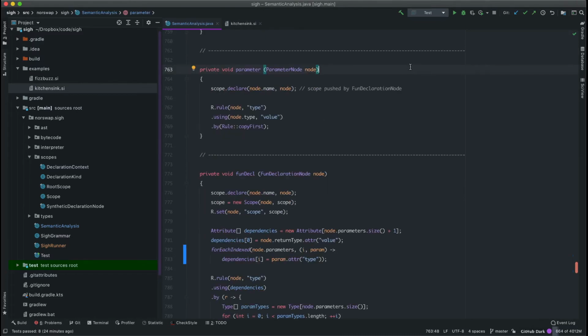The next thing is parameters, and parameters are basically variable declarations inside a function signature. The handling is going to be the same. We declare the parameter inside the scope, and this scope is a scope that is specific for parameters, and it's pushed by the function declaration node. So when you have a function declaration node, it pushes one scope for parameters, and then the body of the function, that's a block. That's the AST node block, and that also pushes a new scope. So there's two scopes.